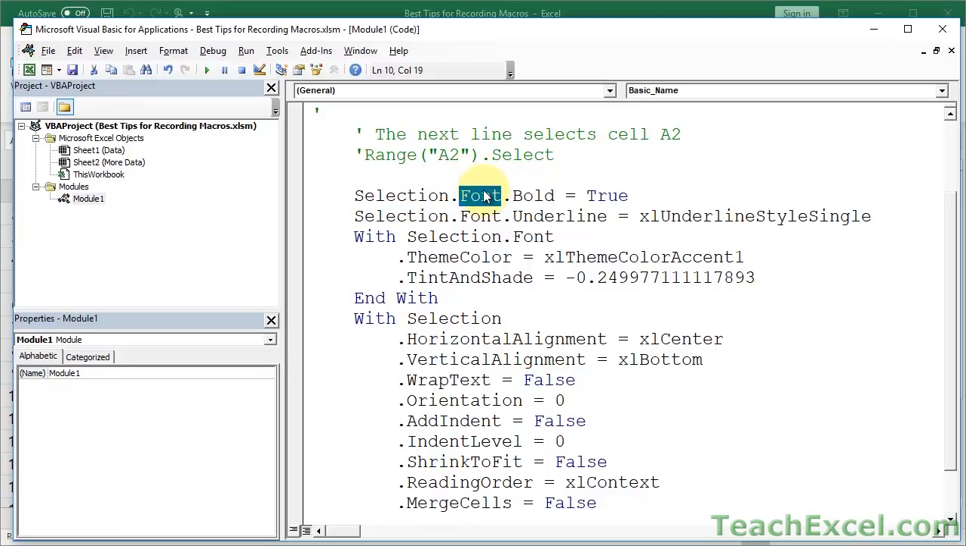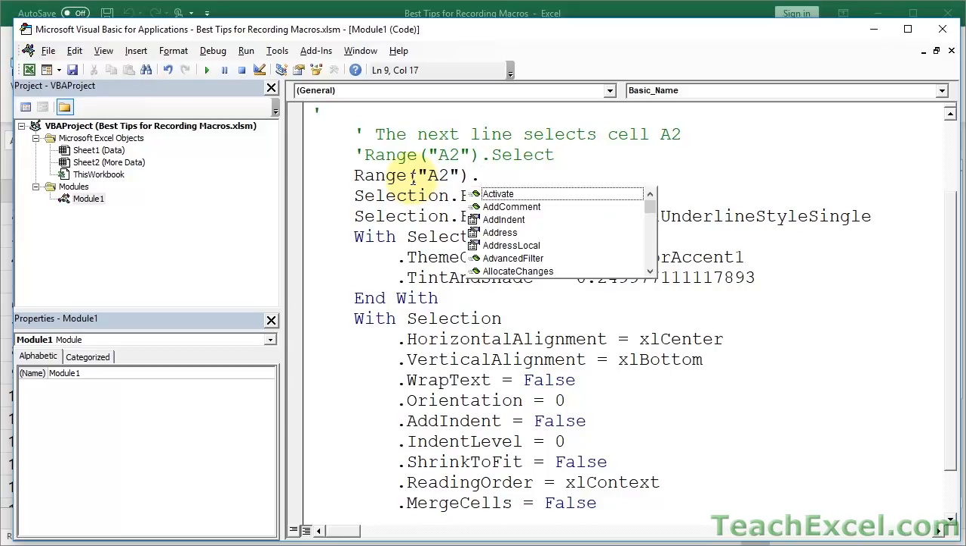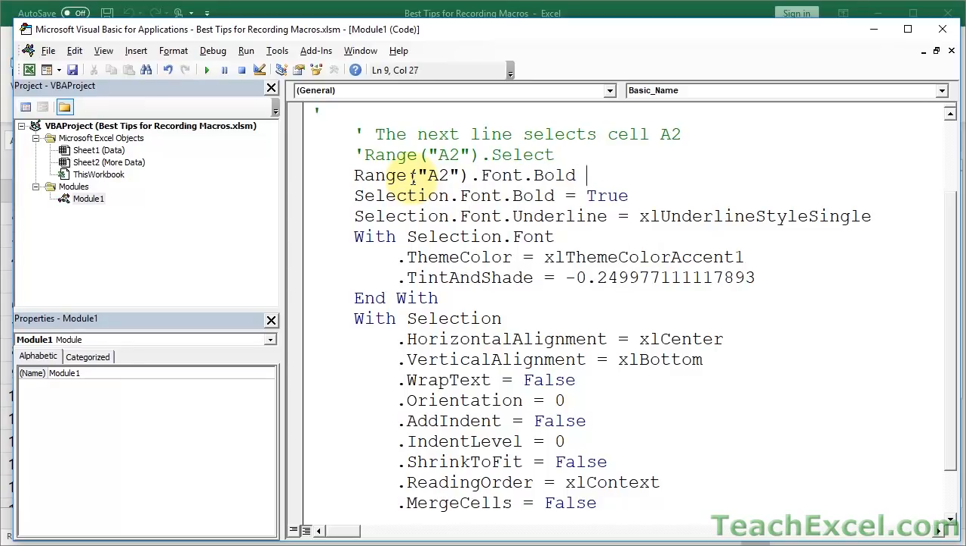Let's change the font. What part of the font do we want to change? Bold. What do we want to set it to? True. Now I'm not going to cover each one of these little things down here and each one of these elements. I'll tell you how to find more information about them in a moment. But the important thing here is that this says Selection because it could also say Range("A2") or Range whatever, Range("A1000000"), Range whatever. Font.Bold = True.